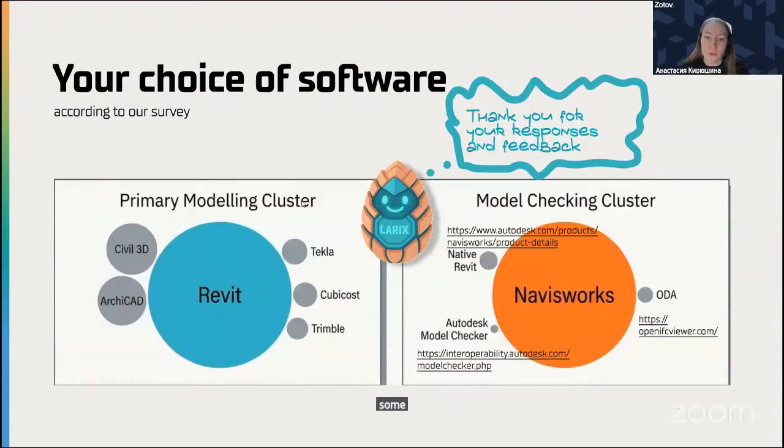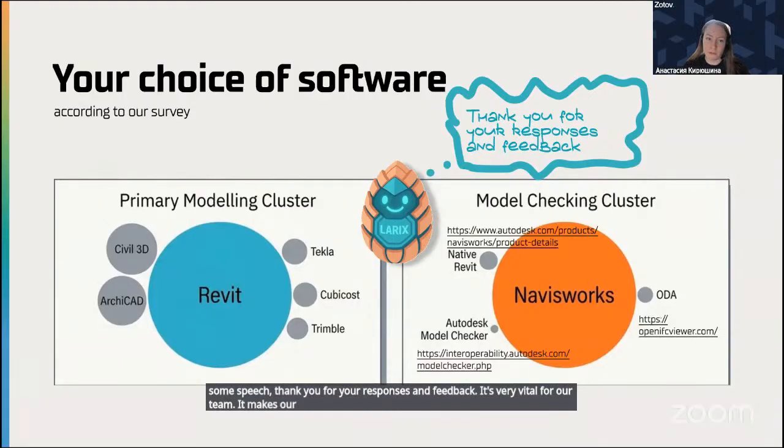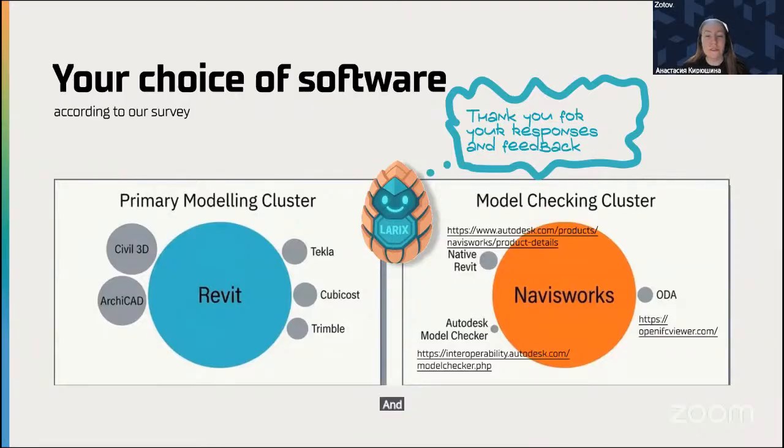And I'd like to start with some words of thanks. Thank you for your responses and feedback. It's very vital for our team. It makes our product better. And the most interesting information in the first response was your choice of software. And here you can see each software used by all participants of our classes. Here you can see the CAD software and the model checking software.